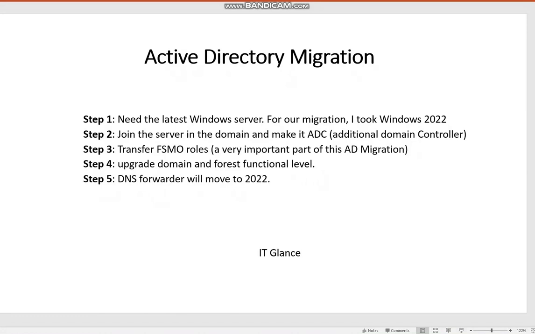Step 1. Need the latest Windows server. I took Windows 2022. Step 2. Join the server in the domain and make it ADC. Doing the additional domain controller, all the database and the policy will be replicated to the ADC from the DC. The live replication, I will show you that.